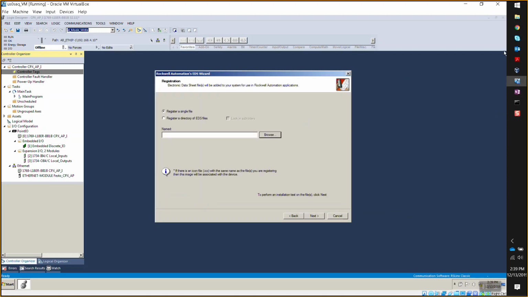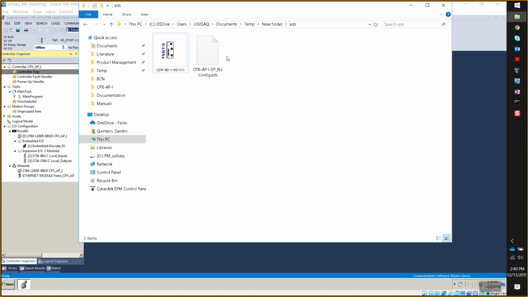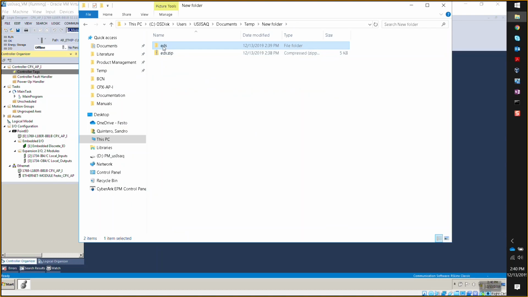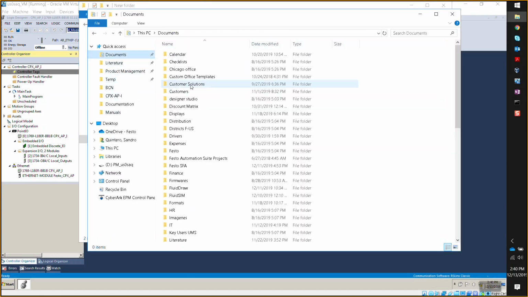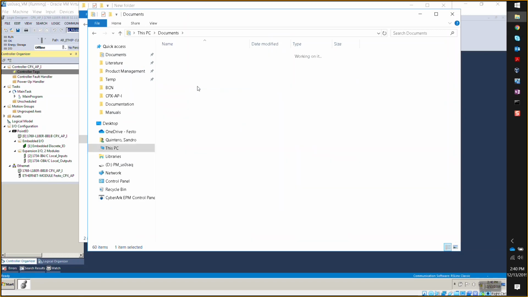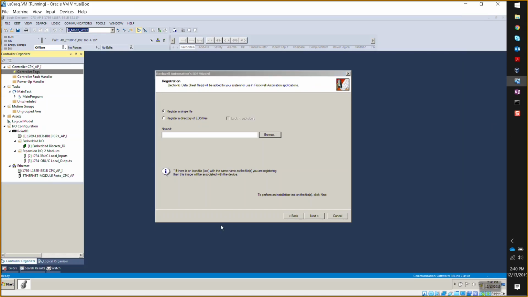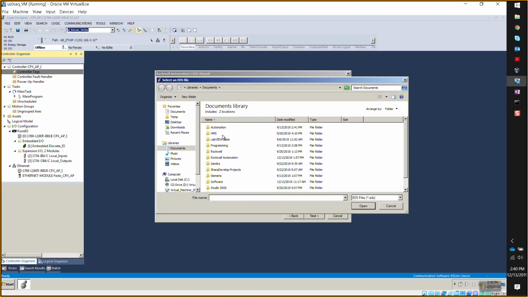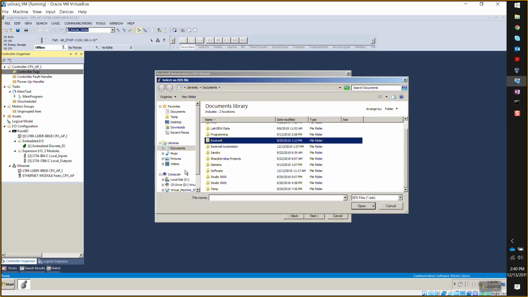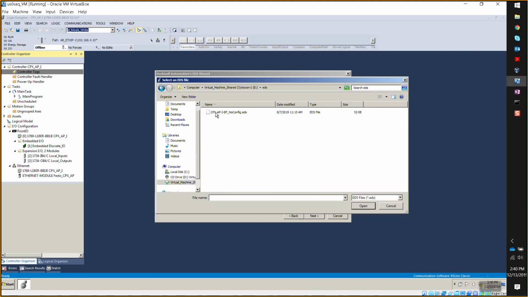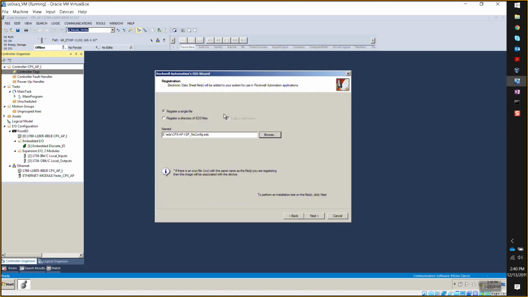Oh, hold on. If it's a zip file, you have to unzip. No, right. The thing is, I'm using a virtual machine here, so I need to bring it into the virtual machine. So, documents, virtual machine. I'll just drop it here, and this is the folder that I'm sharing with my virtual machine. Okay. So browse, virtual machine. Here it is. EDS. Okay. And I bring that in.